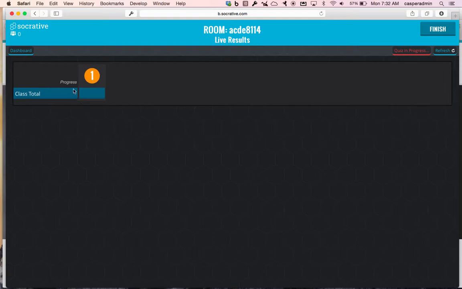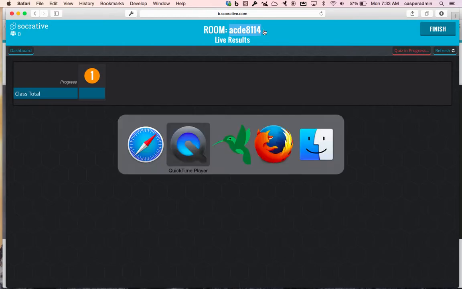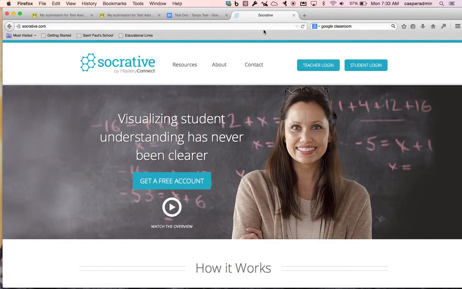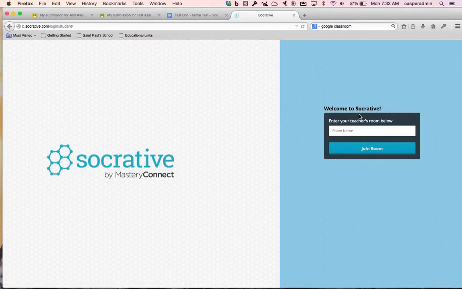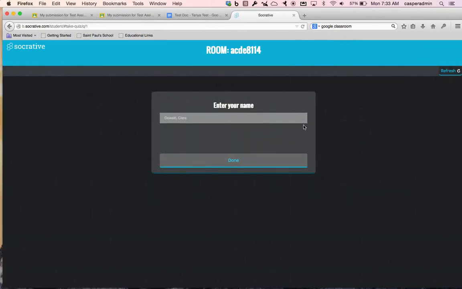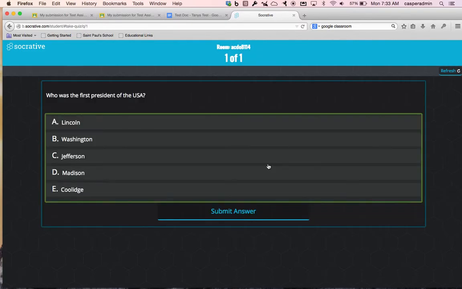So there's one quiz in progress, and I'm going to jump over to the student view and see what they see and join this room. So now I'm in Socrative here. I'm going to say student login, and it asks me which teacher's room. I'm just going to type in that code and say join. And then it asks me for my name. I'm going to say test student and say done.